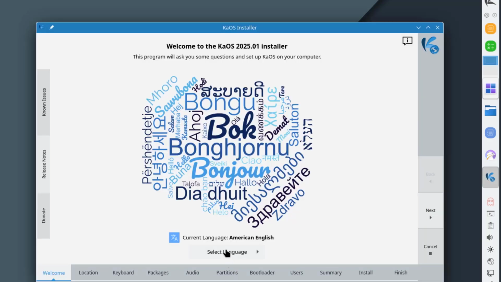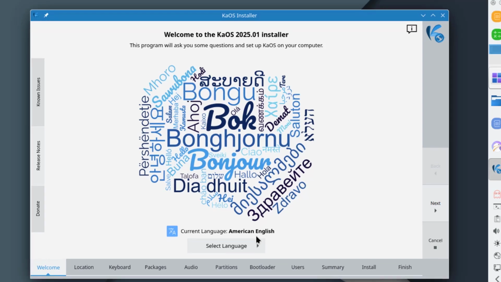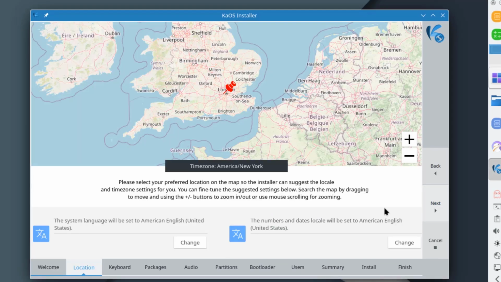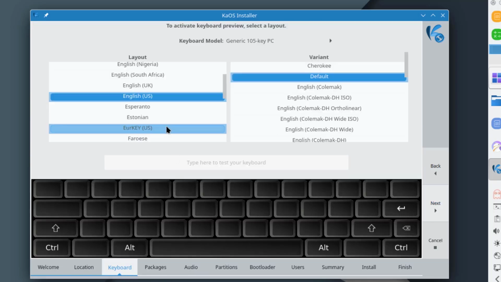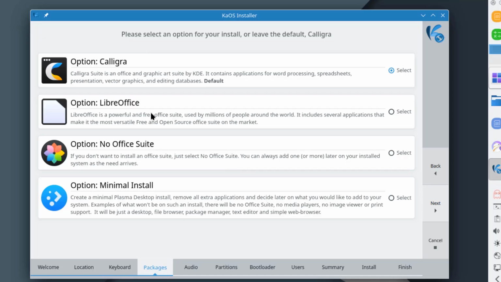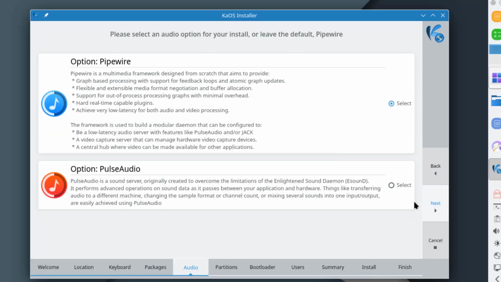This is the language. You can select your language here. It's already set at American English. This is location. This is keyboard layout and settings. On packages, you can select an option to install or leave the default. The default option is Calligra, an Office and graphic art suite by KDE. There's also LibreOffice, No Office, and minimal install. I'm going to leave it as default.